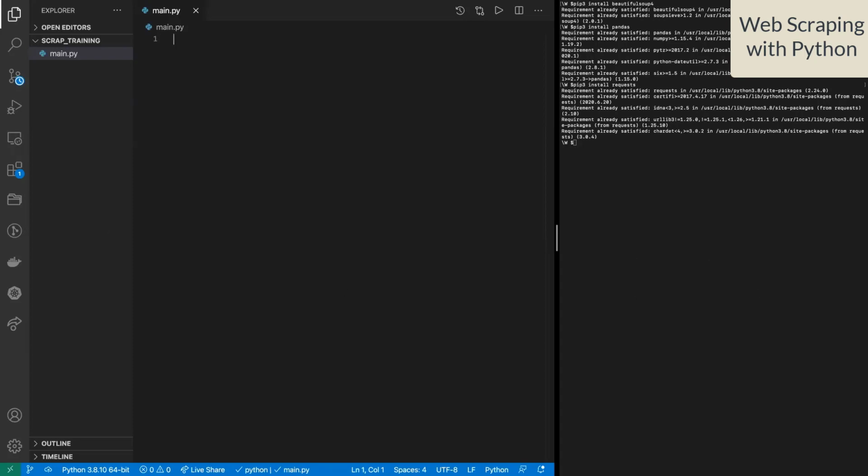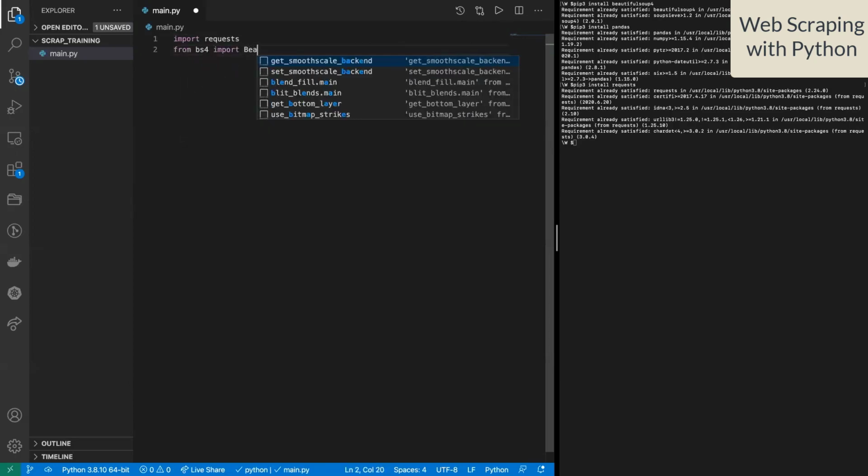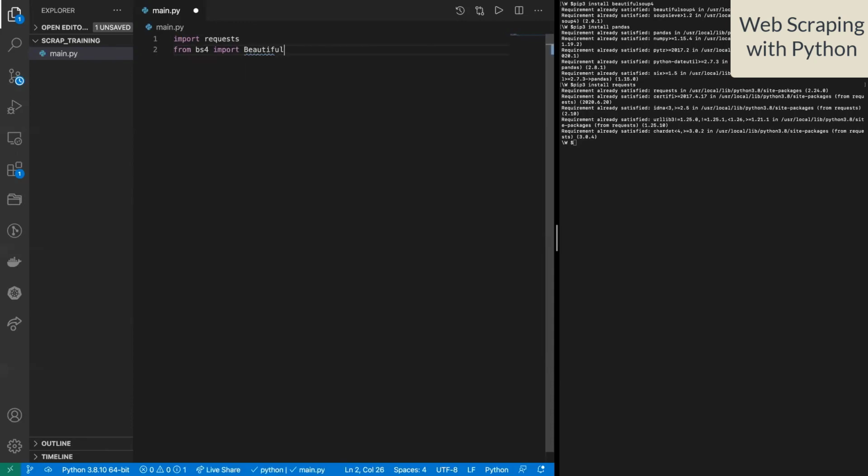Okay. So if you have your prerequisites installed, let's continue with writing our first few lines of code. So obviously we're going to need those packages that we have just installed. So we have to import them. So let's import them. We will import requests. BeautifulSoup 4, we will import BeautifulSoup. And we will import pandas as pd and use it like that. Okay. So that will get us started, hopefully.